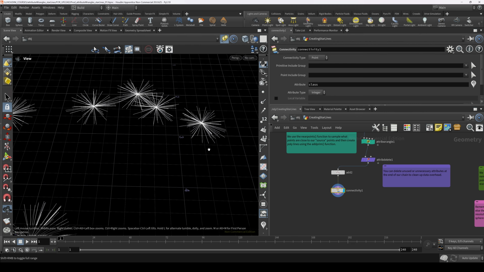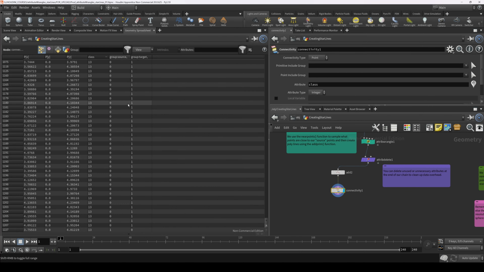So let's dive in, and the geometry spreadsheet is great, but it's not exactly easy to know which one is 13. Okay, how are you going to know?